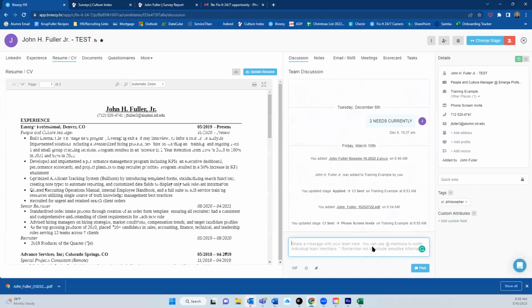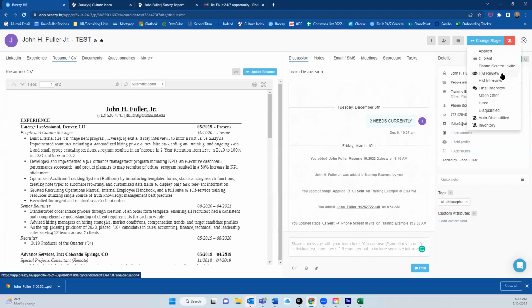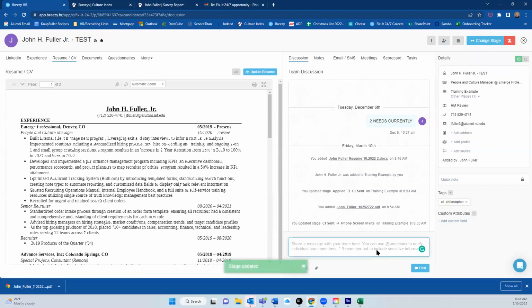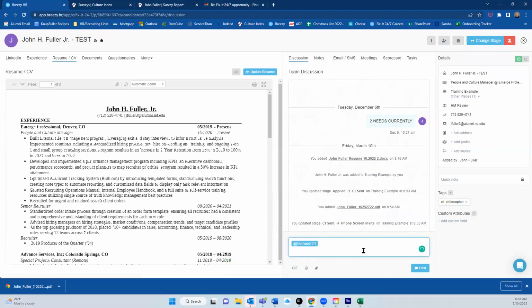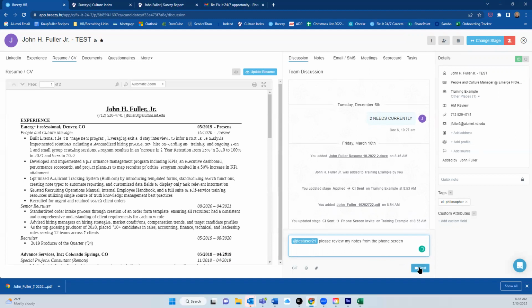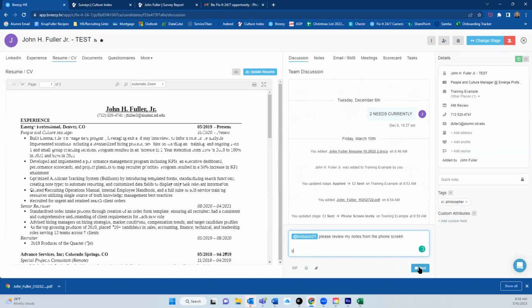So this is the case where, if I'm the branch lead or the person who's conducting that phone interview and I want the hiring manager to review that profile, I can update the stage to hiring manager review. And if there's anything in particular that I want them to know about, I can go ahead and copy the hiring manager or call out something specific about the call.